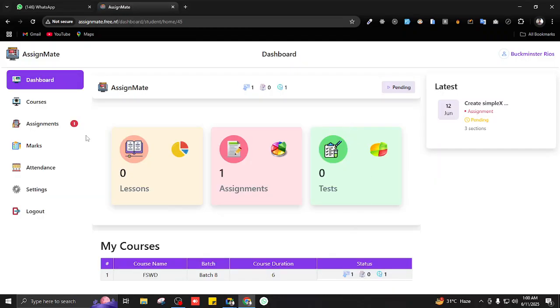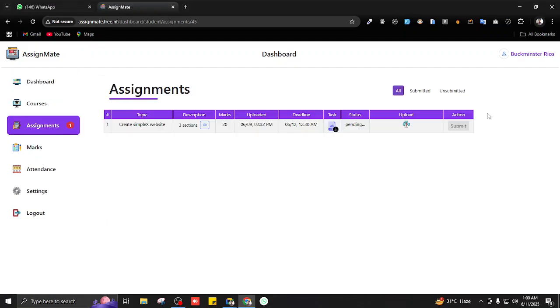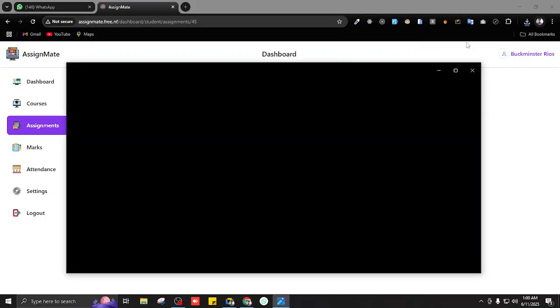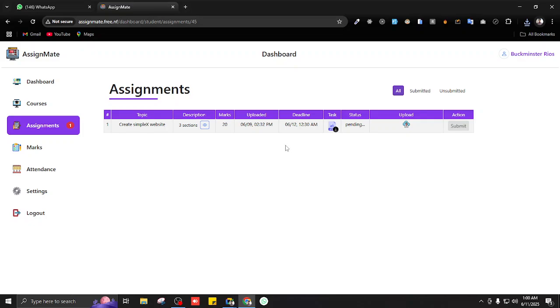and in the assignments tab you'll have the assignments that are pending. We'll have the topic description and everything, the total marks. You just have to click on this one. It's going to download the file. Open this file, it will show you exactly what you have to do. Plus it shows the deadline here as well. This time will be different for you, I think, because it's locally defined.